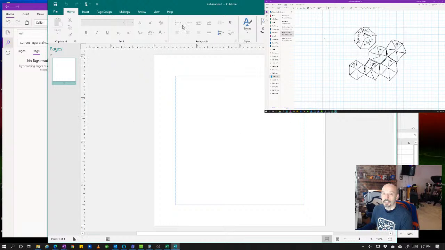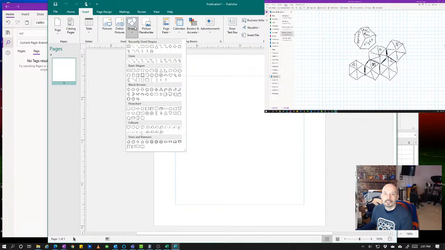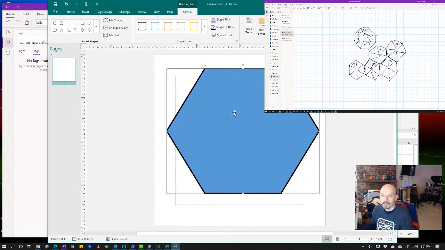And then we're going to insert a shape. We'll go to shapes. And let's see, do we have a hexagon? That's a pentagon. 3, 4, 5, 6. That's a hexagon right there. We're going to draw this guy right out. We're going to put him right here. Make him as big as this tile, as this thing will let us make it.